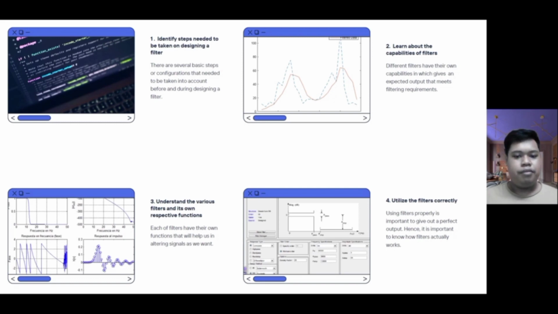For example, before starting a filter design, we need to carefully characterize and identify the signals that we want to alter. This will allow us to determine the filter configuration that we need to use. And after that, our other objective is to learn about the capabilities of filters. Different types of filters have their own capabilities, which give an expected output that meets the filtering requirement.